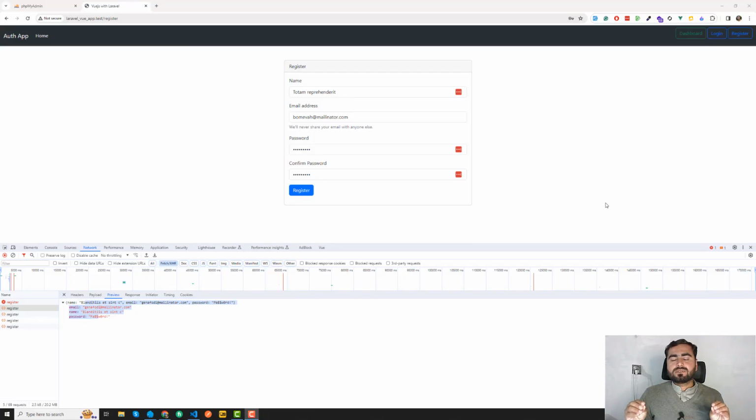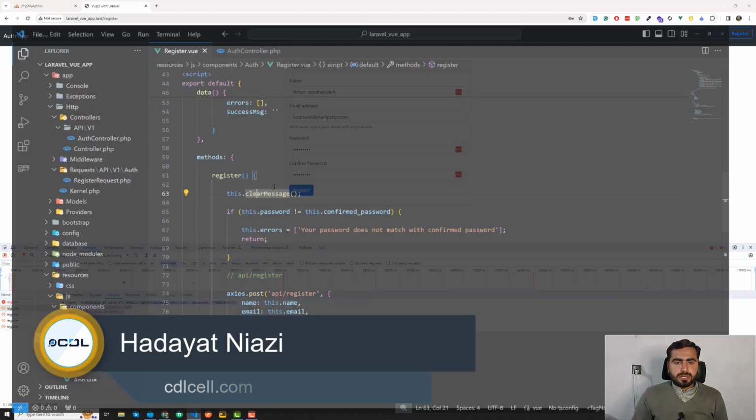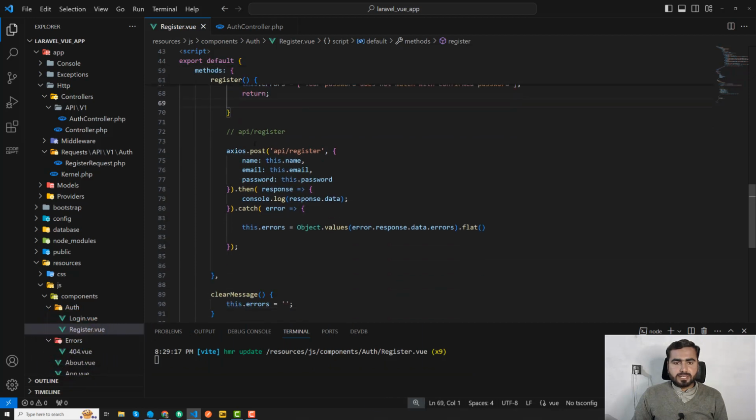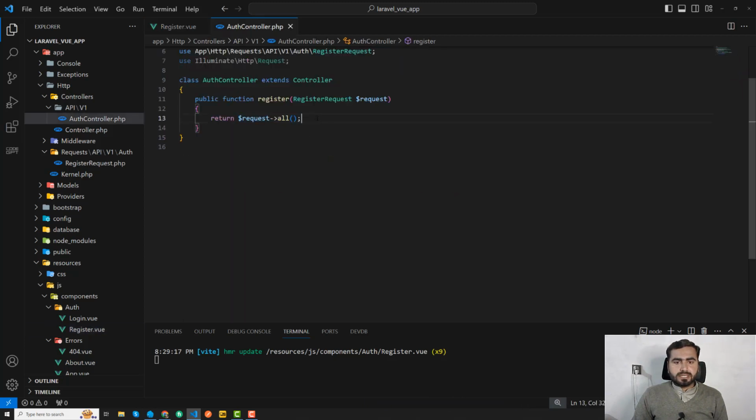Okay, in the last video we were successfully able to clear our messages, display our messages in the DOM, then clear those messages, right? And now it's time to save this data into our database. So let's go here. We are clearing the message, checking whether the password matches or not, and sending our request to the server on this endpoint, right?